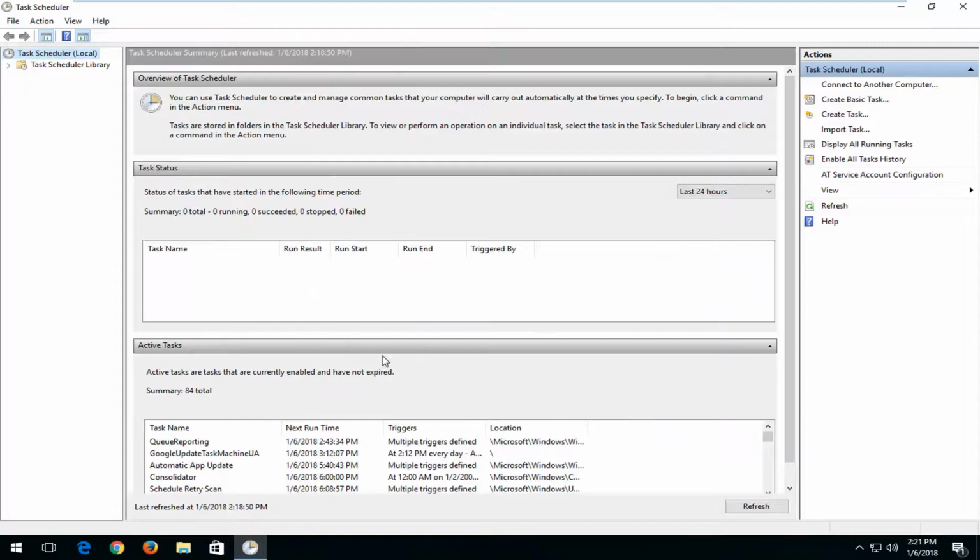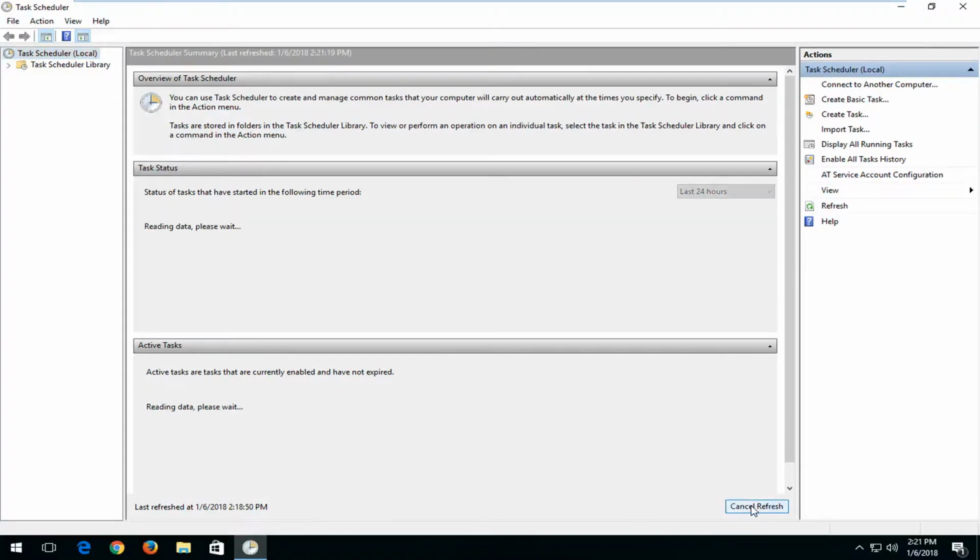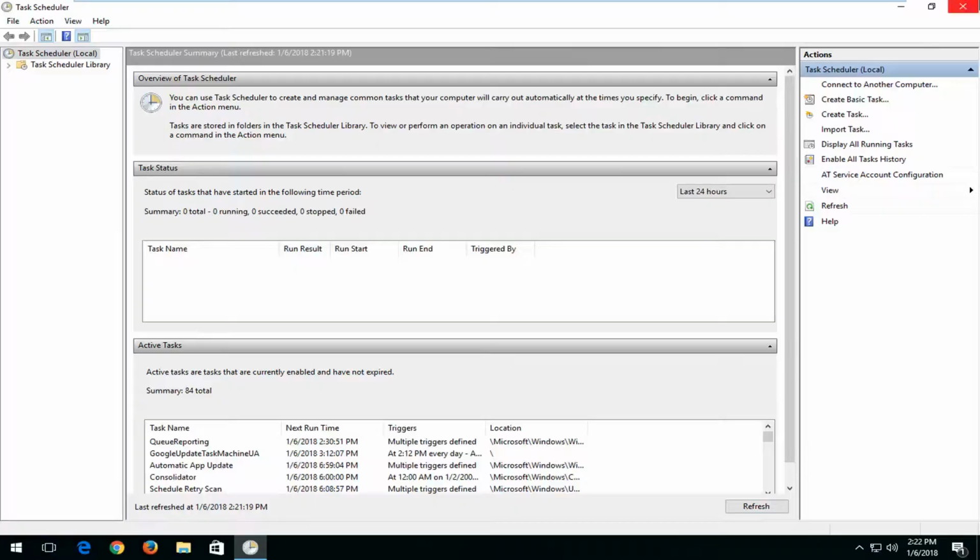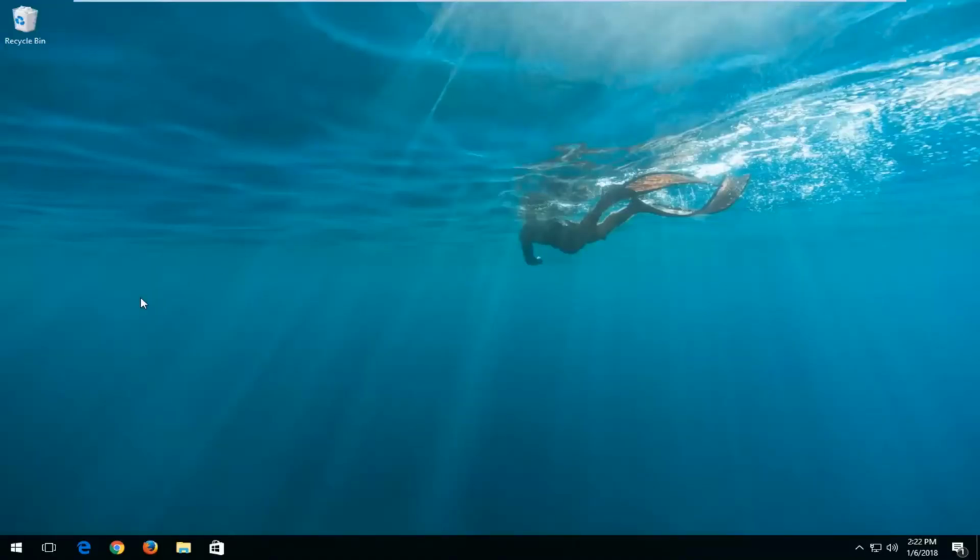And there you go, guys. You can see we've created the task successfully. So pretty straightforward. And it says last refreshed at, if I left click on refresh here. So that's about it, guys. So at this point, you just close out any applications and you should be good to go.